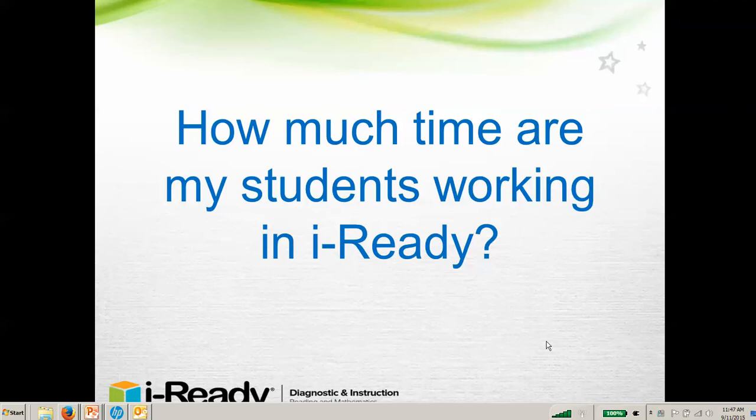One usage point that teachers like to track is how much time their students are spending working in the iReady online lessons. Once your students complete the diagnostic, they will automatically be assigned a course of lessons. They'll have 20 lessons queued up and ready to go that will teach them the skills that the diagnostic identified as being the most critical for them. They'll be placed into those lessons automatically, and the next time they log in, they'll start working on them.